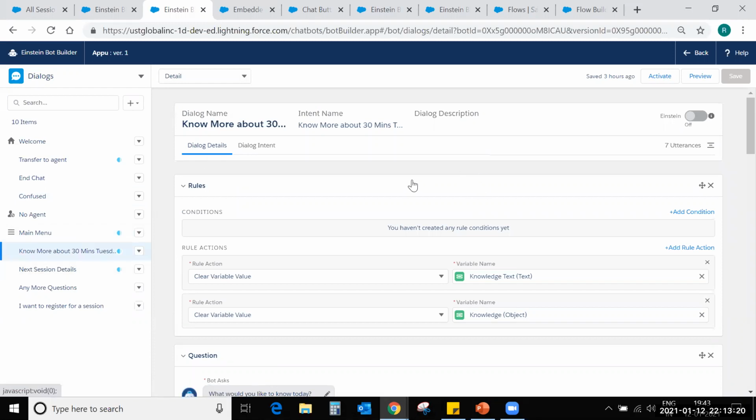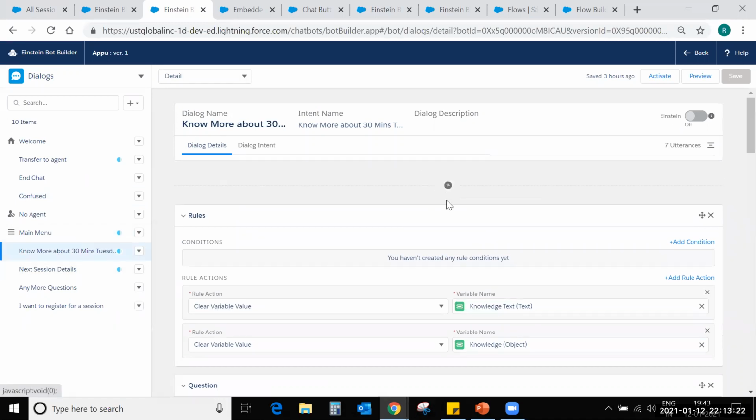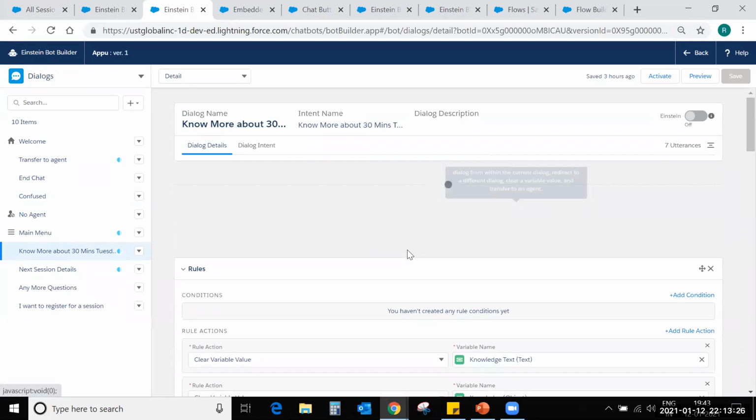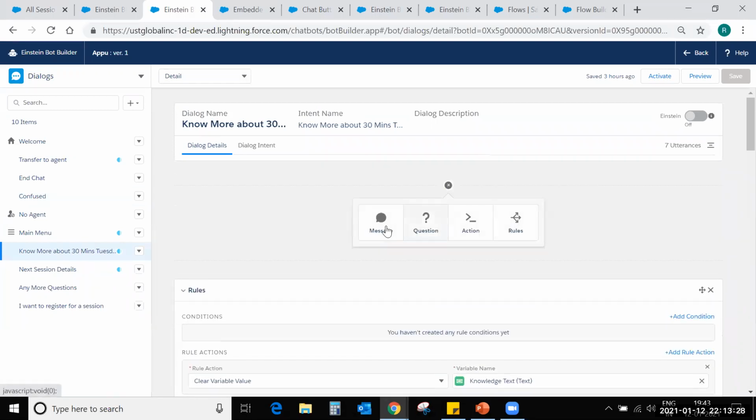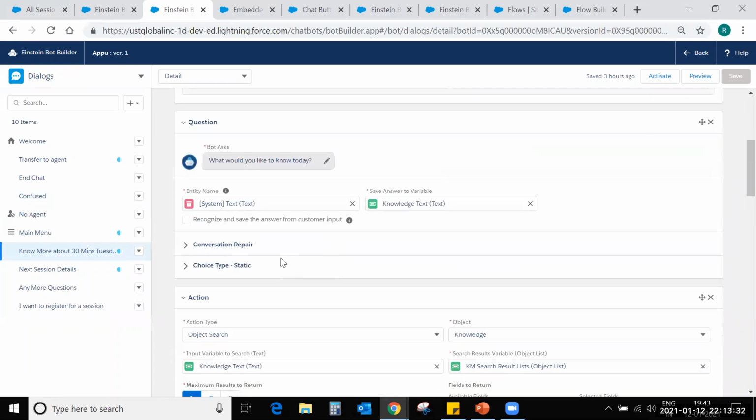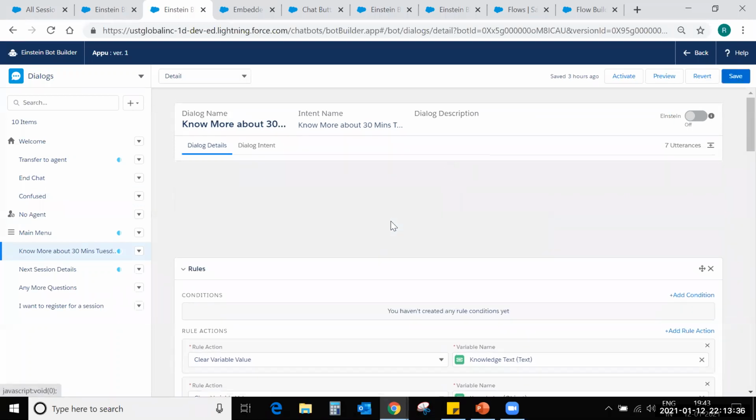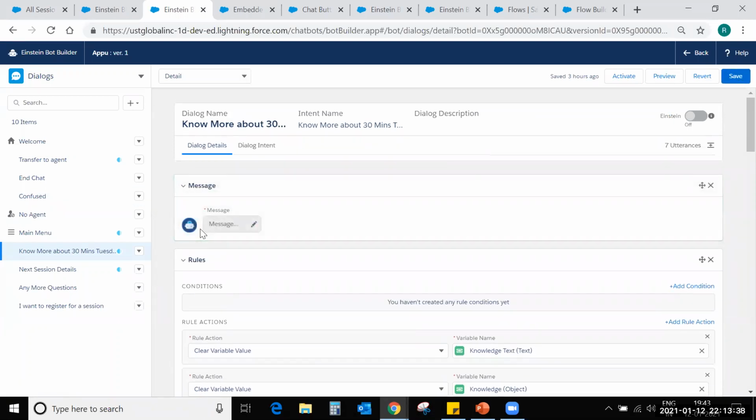As soon as we create the dialog, we will have four options. For each dialog we have four options to add. The first one is message. If you add a message, whatever message you want to give, like hi, how are you, or what do you want to know today, you can use this message function for all of those.